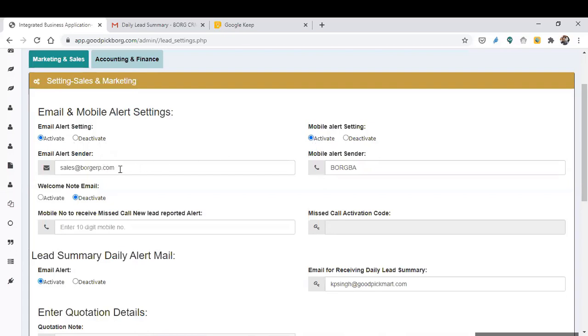In the case of email settings, you need an email sender name and email sender ID. So you have to put, for example, sales@borgerp.com. You can enter any email ID which you want to display to the customer. Ultimately the mail will go from this email ID, but this email ID will not touch your email inbox.